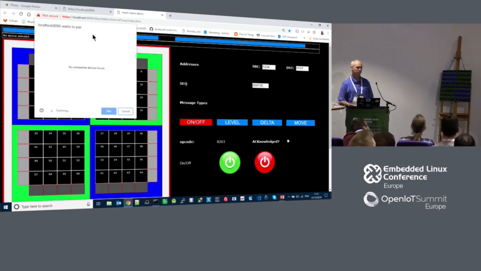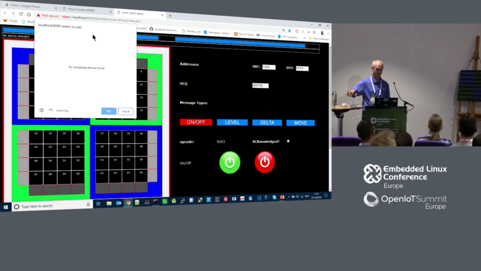So what's happening now is the web Bluetooth application has asked the browser to find Bluetooth low energy devices that are advertising. It freaks me out every time, this bit. Come on. It will eventually find this device, which I might need to reset actually because I'm beginning to panic now. Come on.